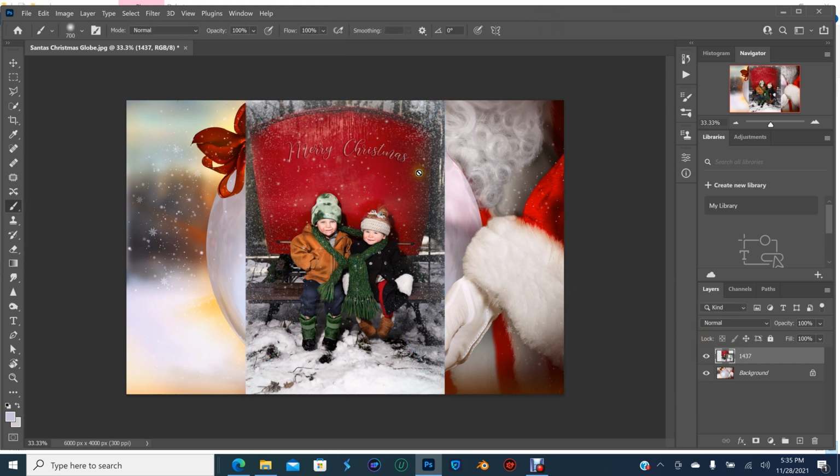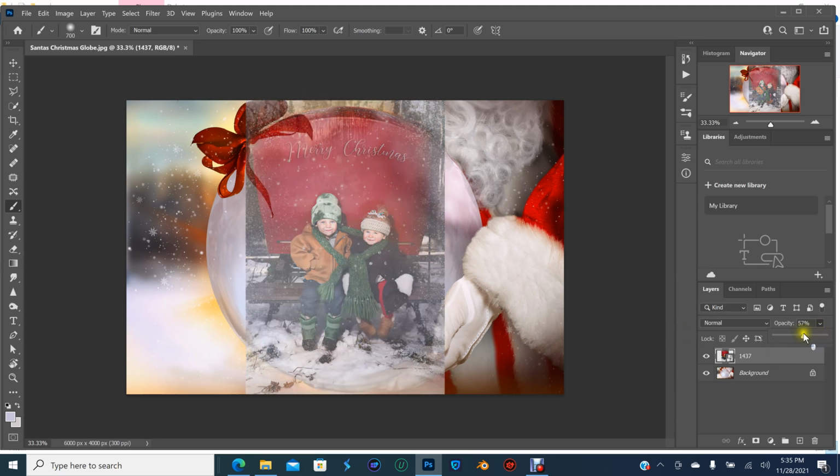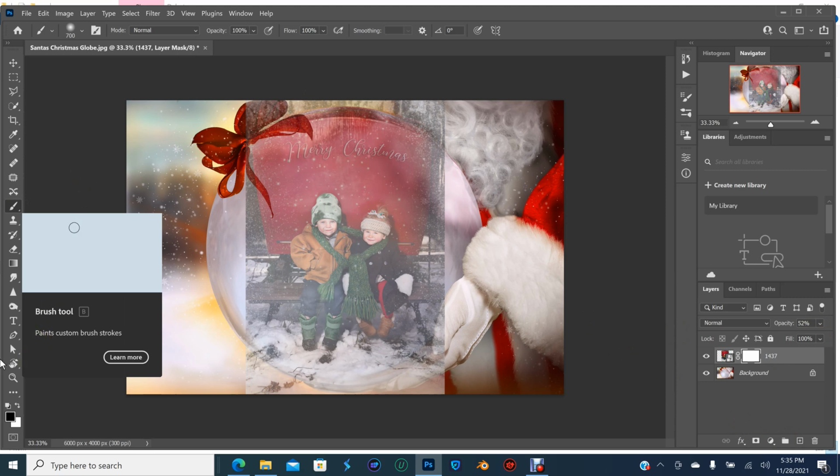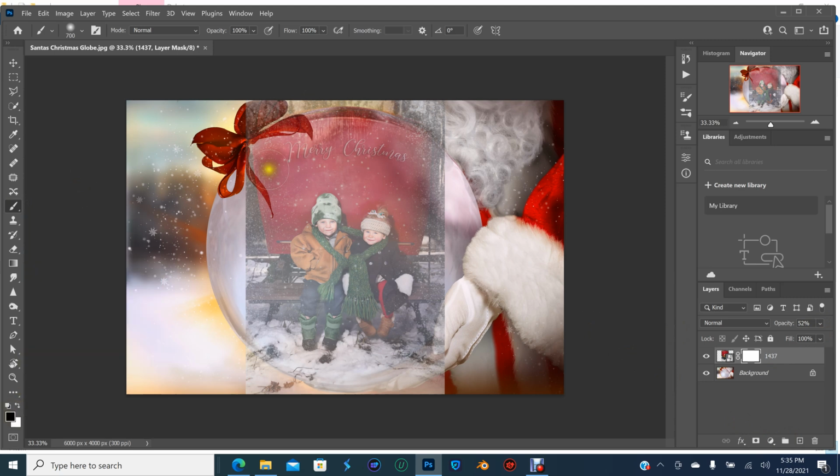Alright, now we need to put a mask on it because it's bigger than our globe. So let's bring the opacity down just a little bit so we can kind of see through it. There we go. Put a layer mask on with your brush. Have a black soft brush, and I have it 100% here.